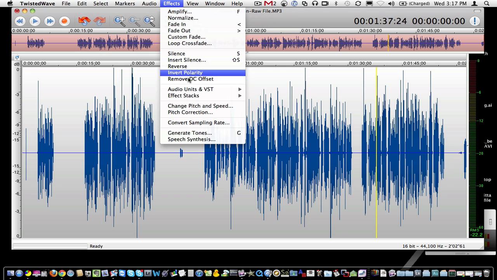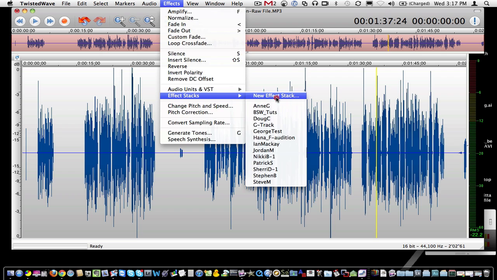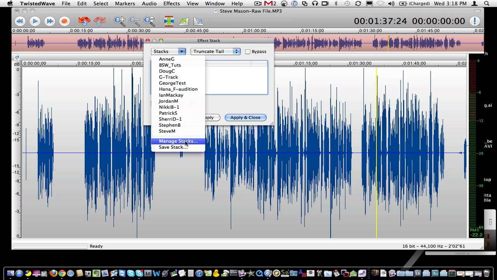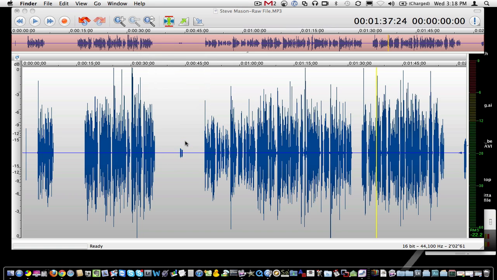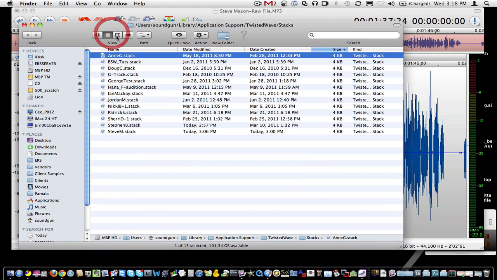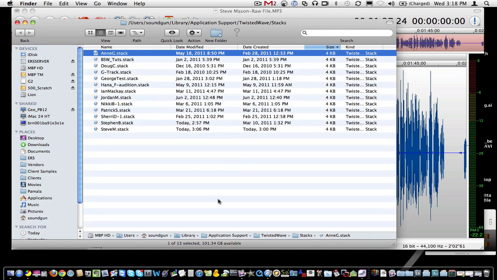So you just go to Effects, Effect Stacks, New Effect Stack, and that brings up the Effect Stack window. Click on the Stacks menu and go to Manage Stacks. That will open up your Finder window. And once it opens the Finder, any stacks that you already have will be in this window here. And more than likely, your stack window will be empty. So the stack file that I email to you or whatever, you'll just drag that file into this folder.